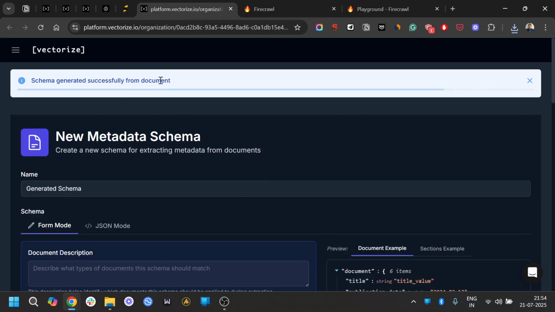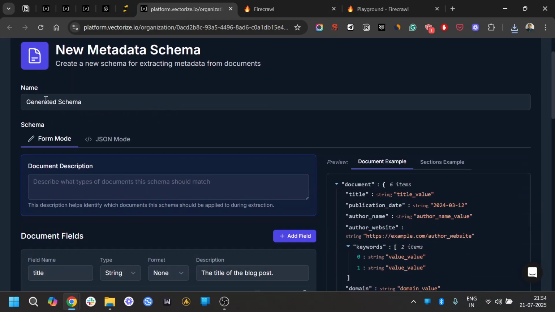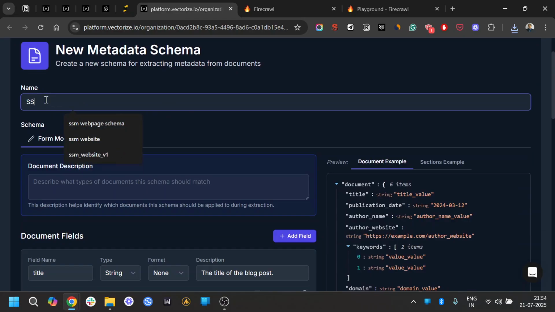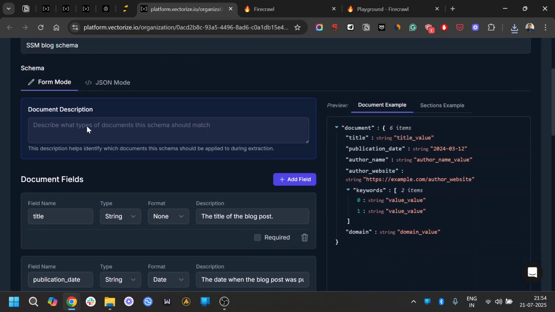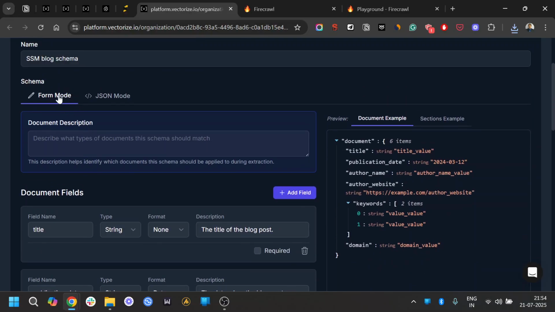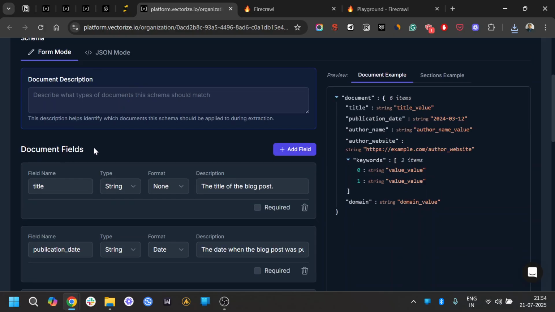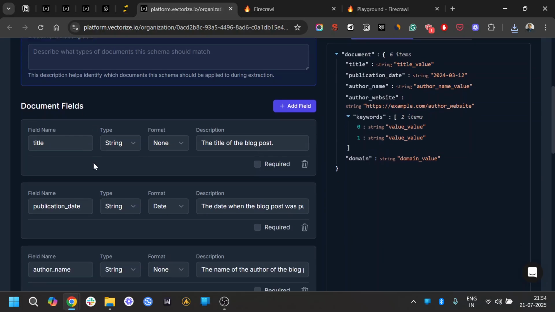Schema generated successfully from a document. The name is generated schema. So we can name it blog schema. Blog schema, okay. Now let's understand it. There are two modes, form mode and JSON mode. We'll stick to the form mode, and this is the mode Vectorize also recommends. Metadata is at two levels. One is at the document level, the entire website level. And then there is metadata at the chunk level.